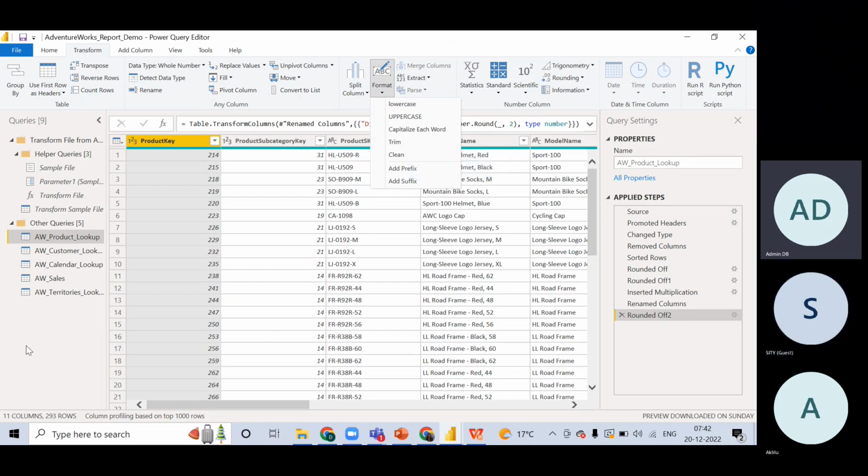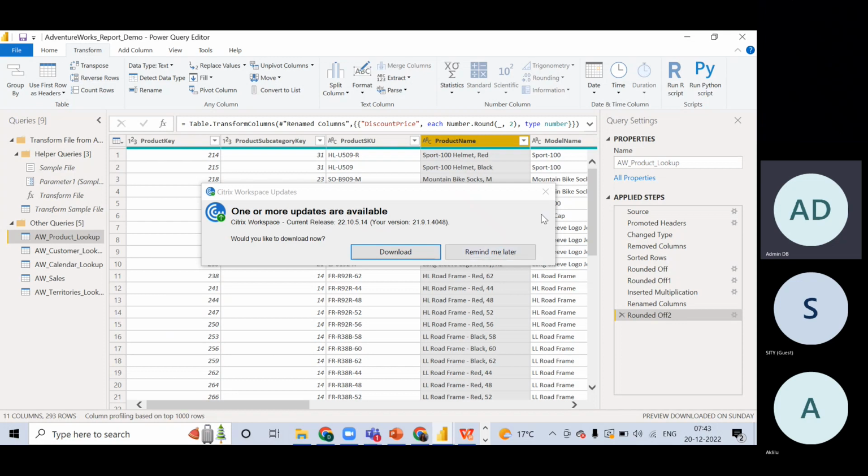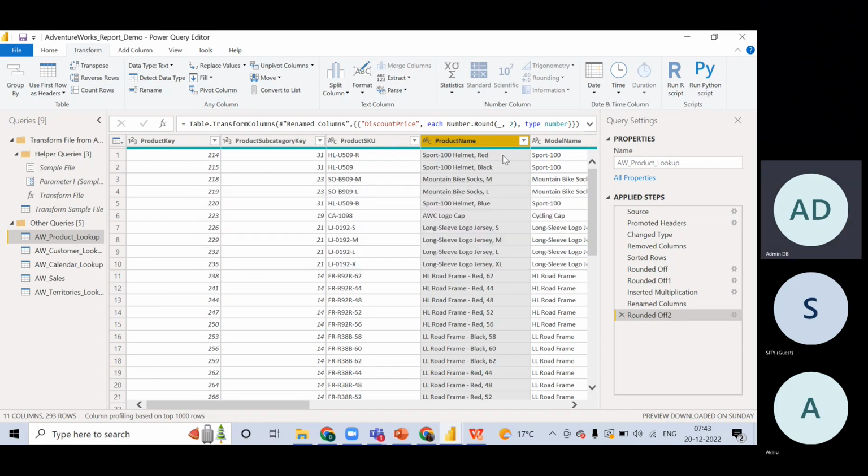So, what does it mean? Let's say in one of the cells, if you have some space, or let's say pick product name, right? So let's say you have Sport 100 helmet red, and then some space over here, which you don't want. You only want the product name, right? You don't want any space after this or any space before this AWC logo cap or anything in any of the cells. If you want to remove spaces from the start or the end, you use the trim button to remove all the extra spaces.